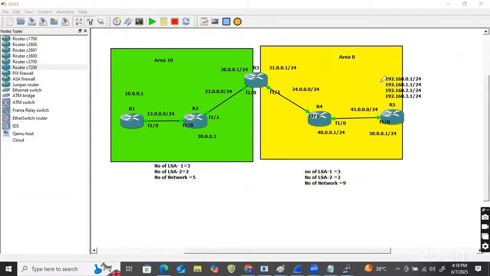For these 4 networks, how many LSA 3 are going, guys? For each network, there is one LSA 3 going to be advertised. I want to suppress all these 4 networks into a single major network. That is called LSA 3 summarization.